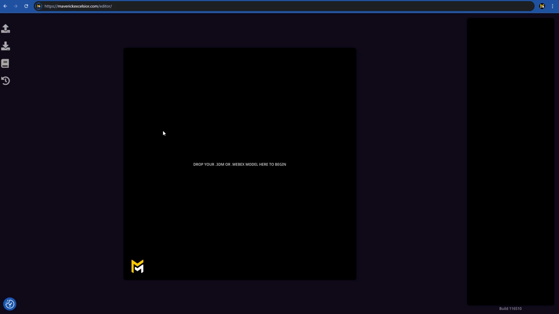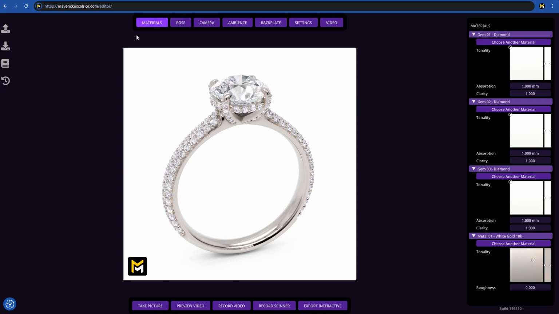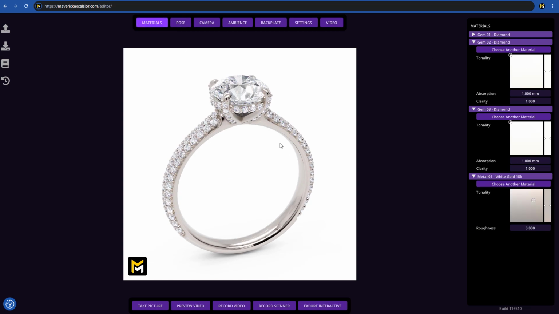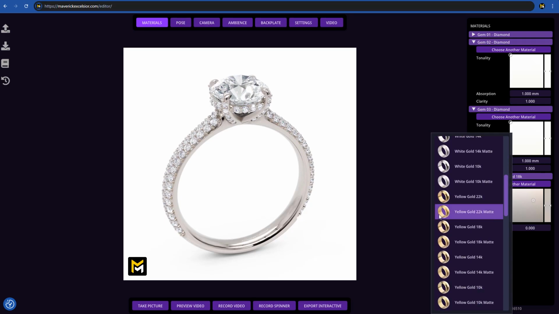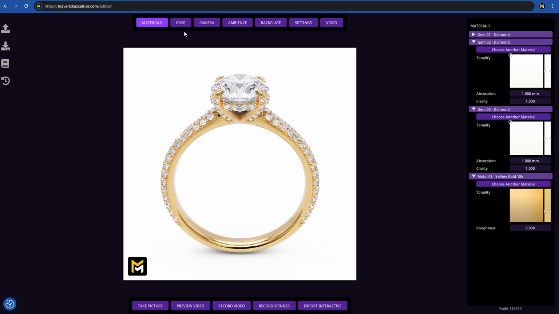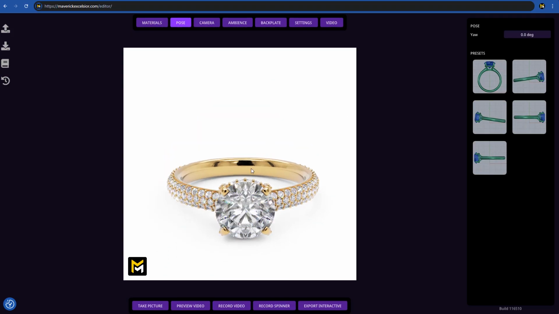Now let's see how you can create these spinners. Let's go to the editor and drop a 3DM file. We can quickly see the model, and we'll configure the scene a bit. Let's change the metal material to yellow gold. In the pose section, we lay the ring flat and position the camera close to it.